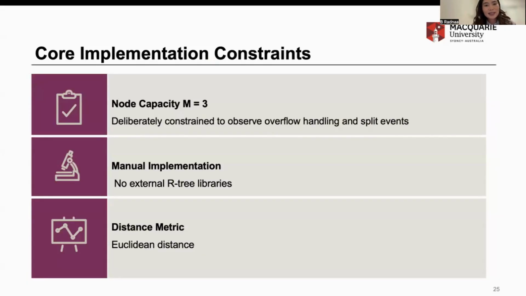I intentionally set the R-tree node capacity M equal to 3 and minimum to 2 to trigger overflow and split events. As required, no external R-tree libraries were used. It was implemented manually. Lastly, Euclidean distance is used, with priority queue-based traversal.